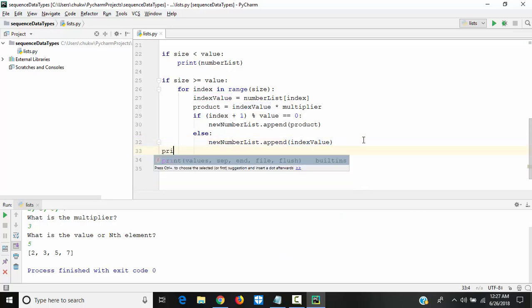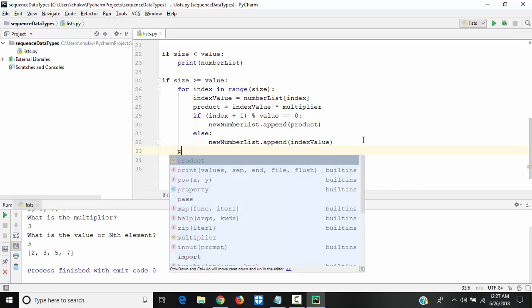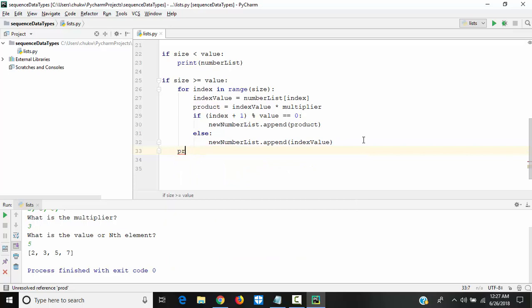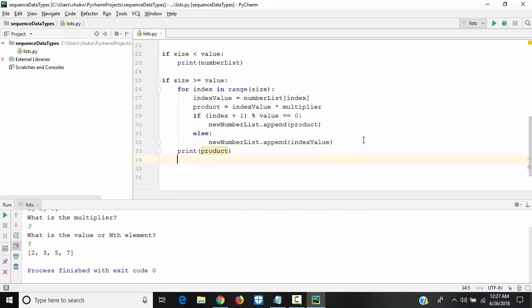I'm going to show you some. Let's go ahead and print the product. Print product, and then print new number list. Let's run this and see.